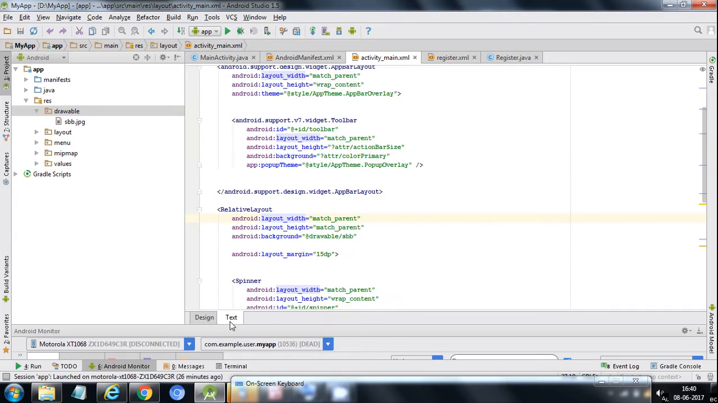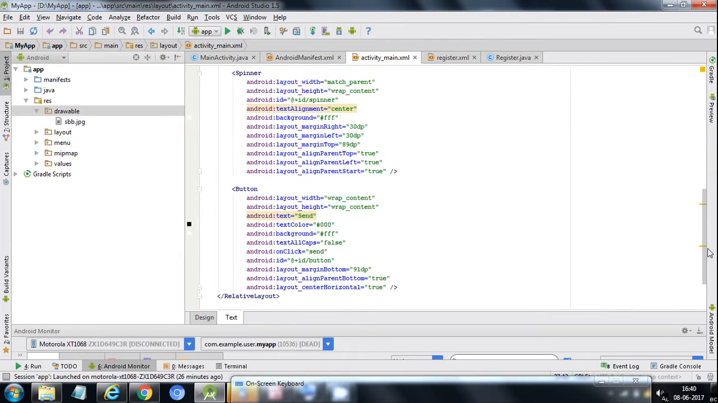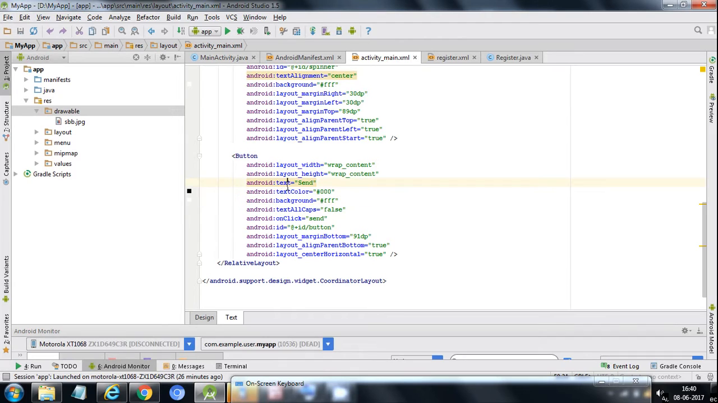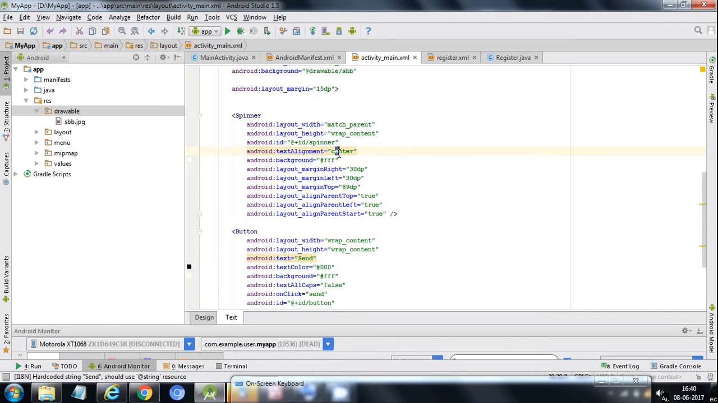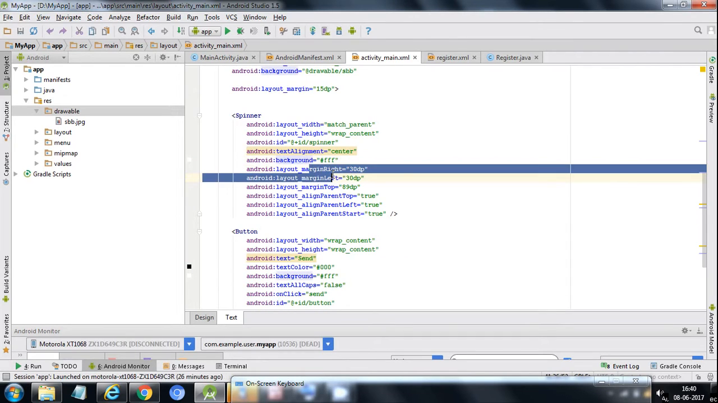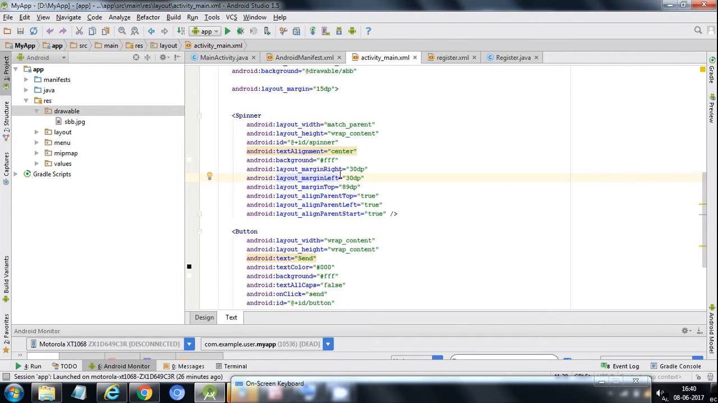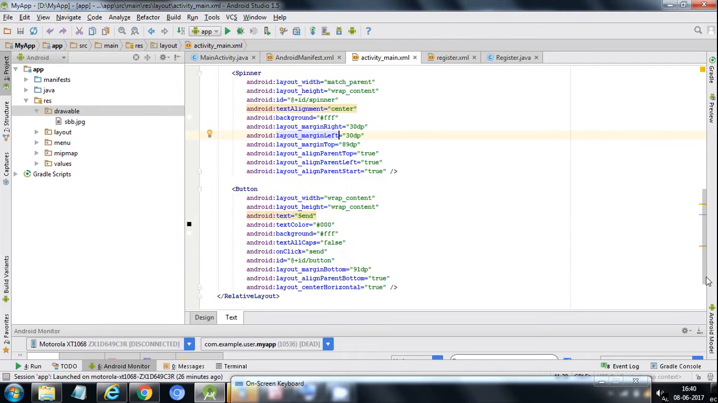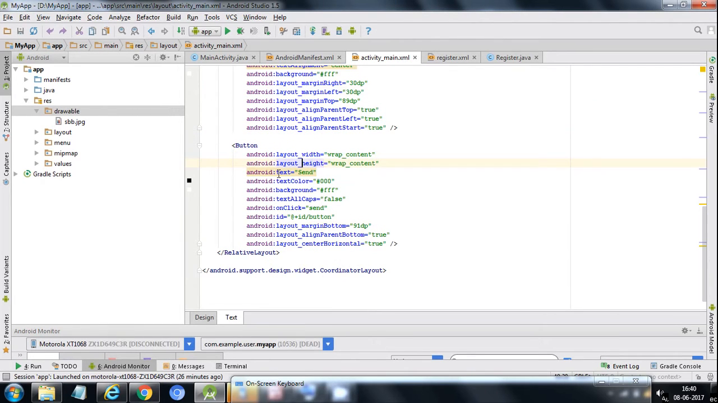For this Spinner I have given the text alignment center, the background color, and the margin left and right, so all the styling things we can add. Next here is a button. For the button I have given the text Sent, the text color, the background, and text all caps false. An on click method is given for the button, similar to the previous tutorial. When I click on this button, this particular method will be called automatically.